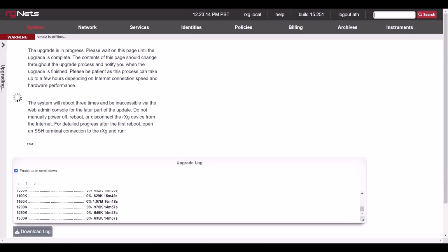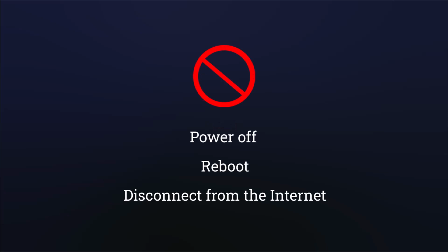You will be able to observe progress and see the logs displayed in the web interface during the first part of the upgrade. But after the first reboot, it will be inaccessible. At this point, logs can be viewed through an SSH session using the command tfuf. Do not power off, reboot, or disconnect the rXg from the internet at this time.